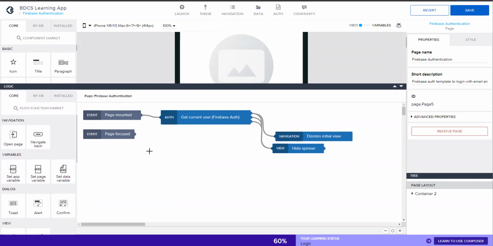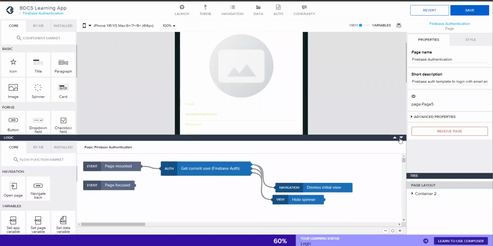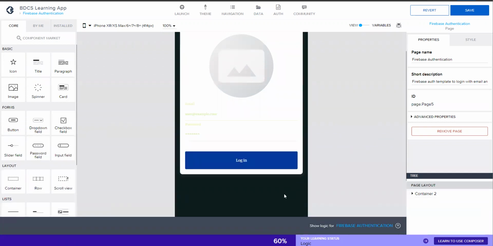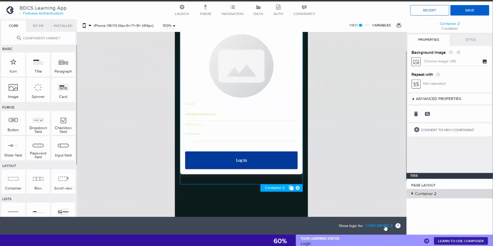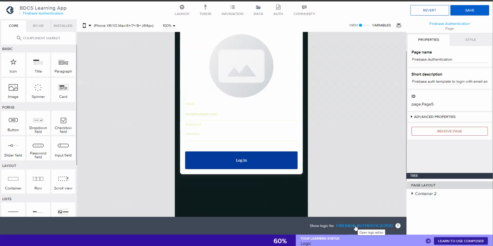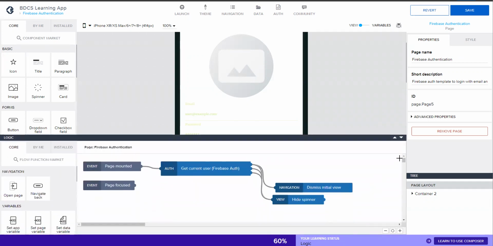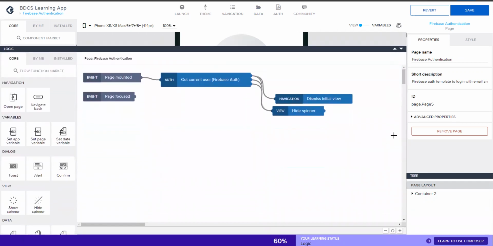So you need to initiate Firebase. So how would you do that? Go to install. So I'll show you one more time. So click on the page itself, not any component. Don't click on any component. It has to be a page. Firebase Authentication is the name of the page. Click on this and expand this.